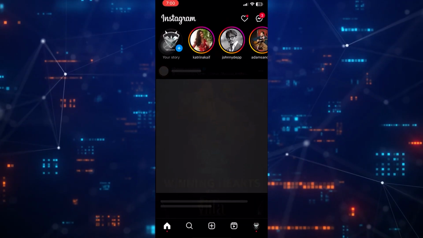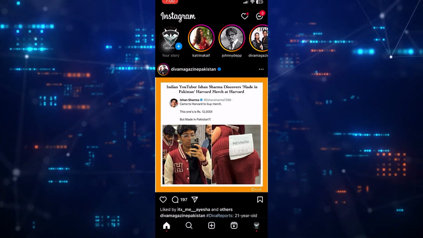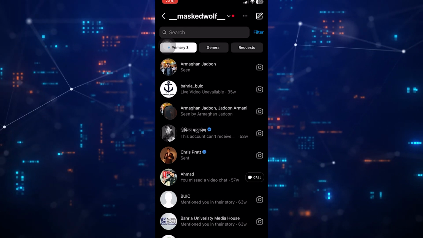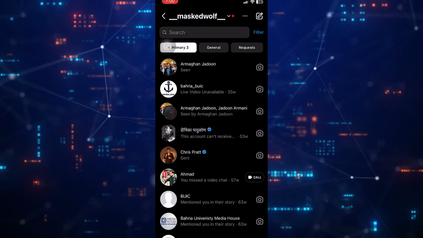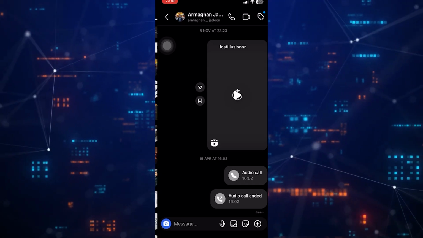First of all, open up the Instagram app. Then tap on the messenger icon at the top right corner. Now that you're in your DMs, scroll through the list and select the conversation for which you want to turn off the typing indicator.